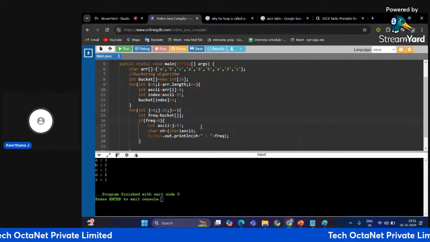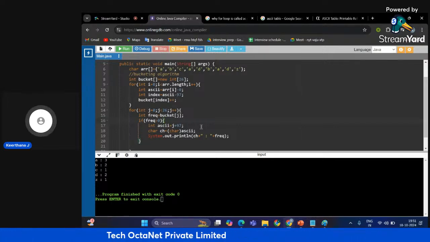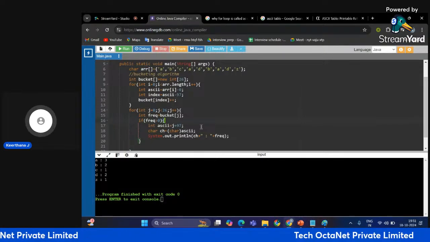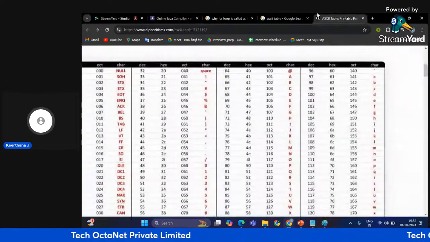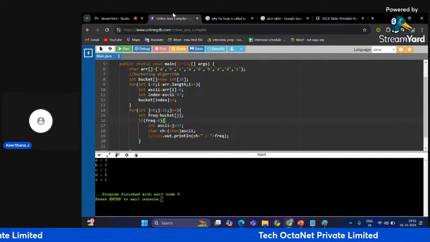Bucketing algorithm means you're just going to have another array, which is termed a bucket, and then you're going to calculate the frequency of each and every element. The reason I have given you a character array is that here we'll be able to use the ASCII concept. And I want you to know about ASCII conversion, of how to convert an integer to a character. And this is known as typecasting.